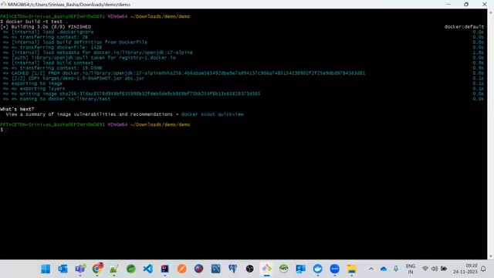Now, how to run this image? So docker run -t test. That's it. Let's run this application.